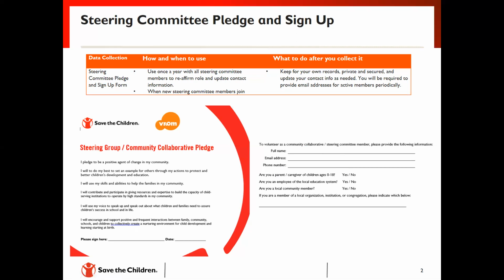So again, this is going to have personally identifiable information. So you're going to want to keep this for your own records, keep it private and secured. You're never going to be asked to provide this form to myself, but I or your program specialist once or twice a year might ask for your committee members' email addresses. So that's another reason why having this collected once a year and making sure that your contact info is updated will be really helpful. So that is our steering committee pledge and sign-up sheet.